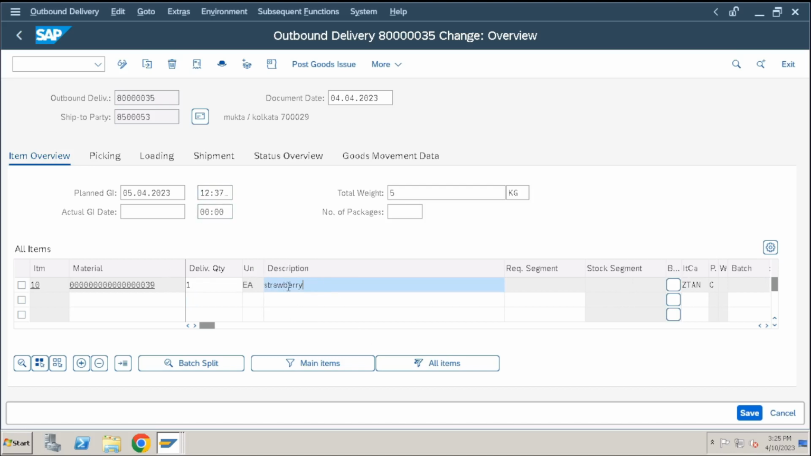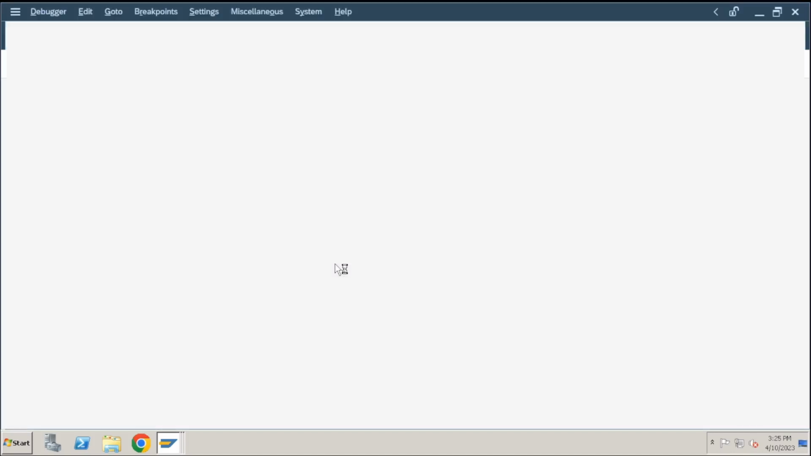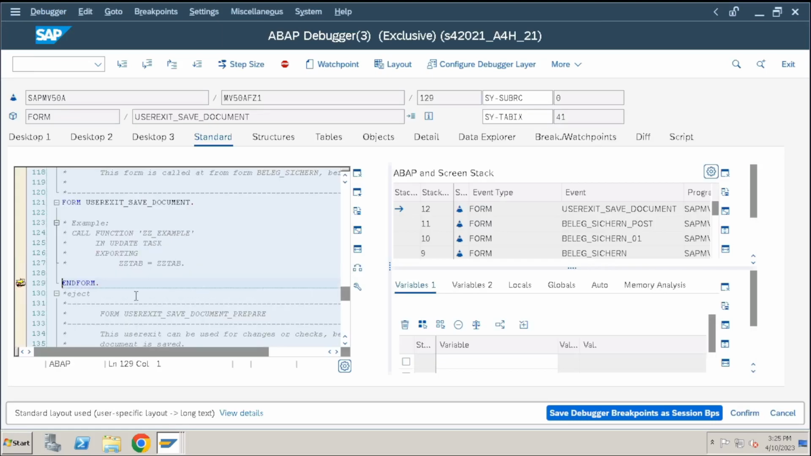So I'll change the description of this delivery document and click on save. Ideally, our breakpoint should trigger if that user exit is going to execute for that standard functionality. Yes, I kept the breakpoint. This user exit is triggering for the VL02N functionality so that you can implement the custom logic. So it will execute after save. When you are saving the delivery document, this custom functionality will also work.